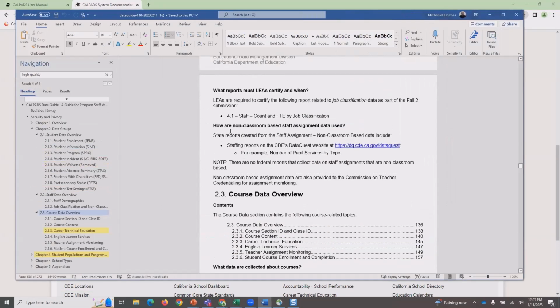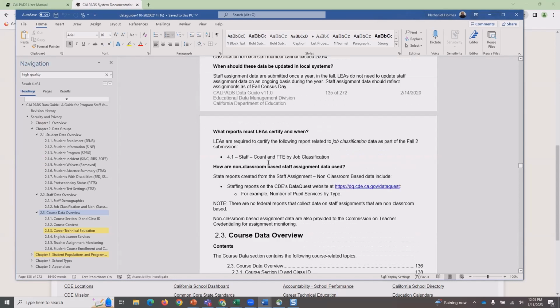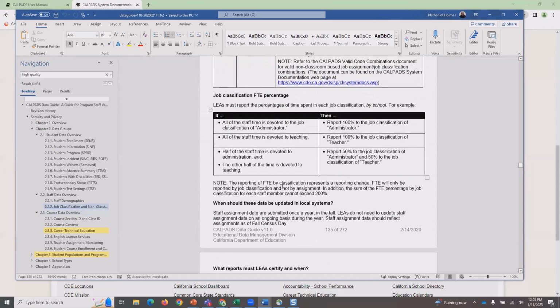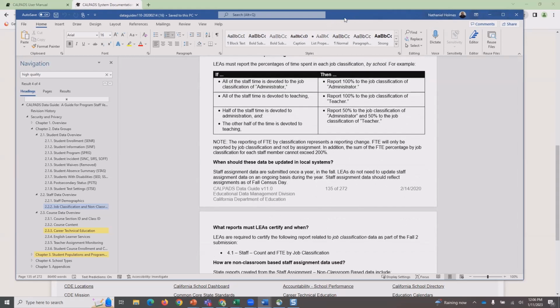And just for an example, what reports must the LEA certify and when? This is pertaining to staff data, and it tells you report 4.1 staff count and FTE by job classification, and then some information about the data on that report. So there is some information about reports, how they are used in the CAlPADS data guide. The CAlPADS data guide tells you a lot about the why and the how and the what. It's not devoted to functionality, but more like policy and business rules. So it's a good resource to be familiar with.